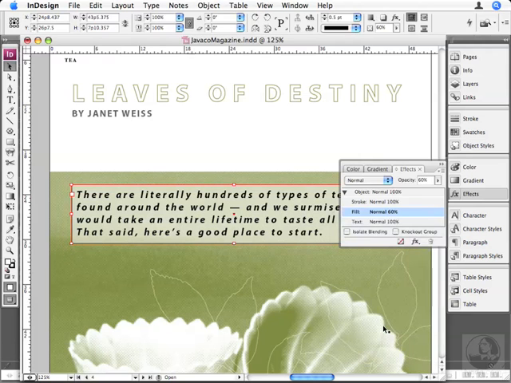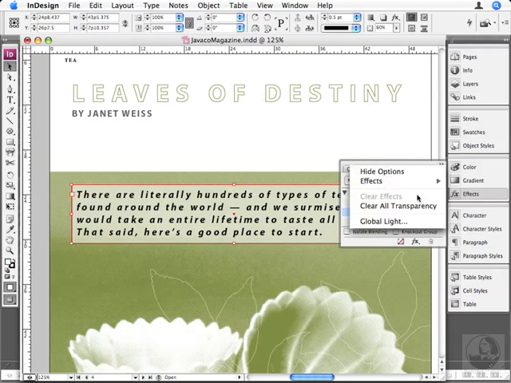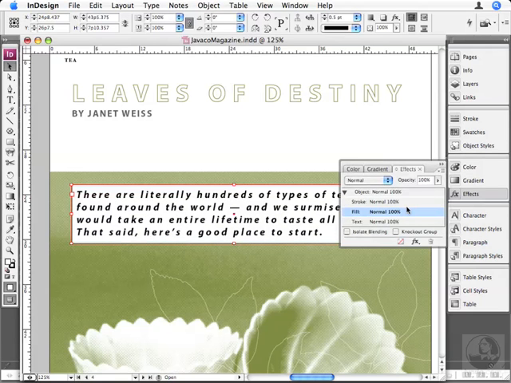If I choose that, all of those effects, the drop shadow, the inner shadow, and so on, are removed, but the opacity remains. The basic transparency, blend mode, and opacity remains. If I wanted to remove all of the transparency effects, including opacity, I would have to choose Clear All Transparency instead. That removes all of the transparency effects and the transparency itself. So that's pretty cool. That's looking a little bit better.